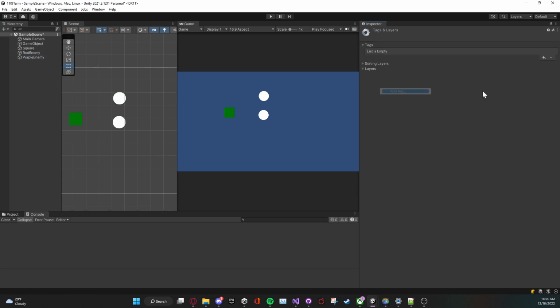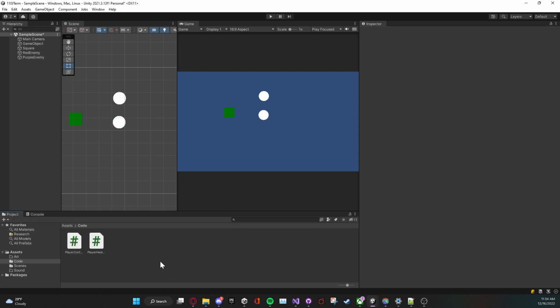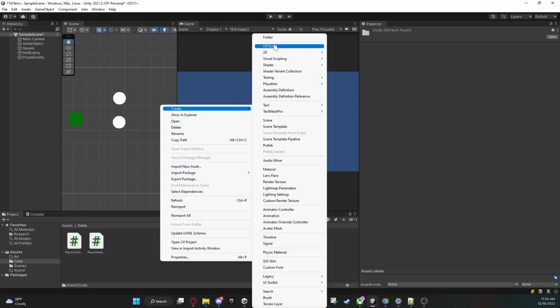So tags are basically simple little ways to identify different types of things. If I click on the red and purple enemy, we know they're both enemies, and we'll have to make a script called enemy. Right?